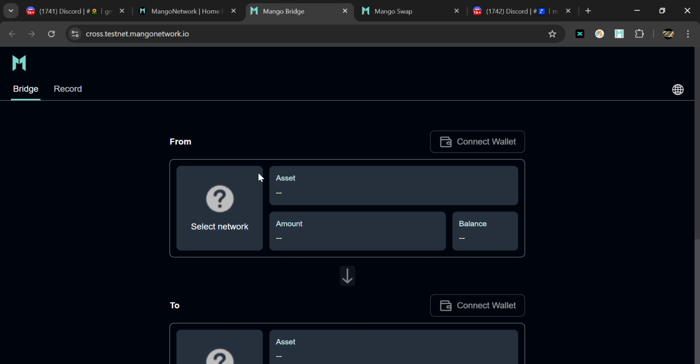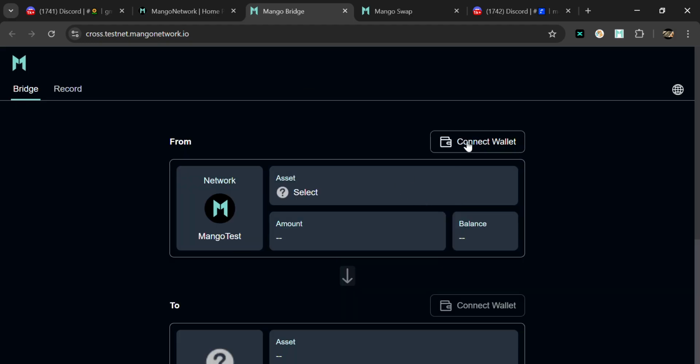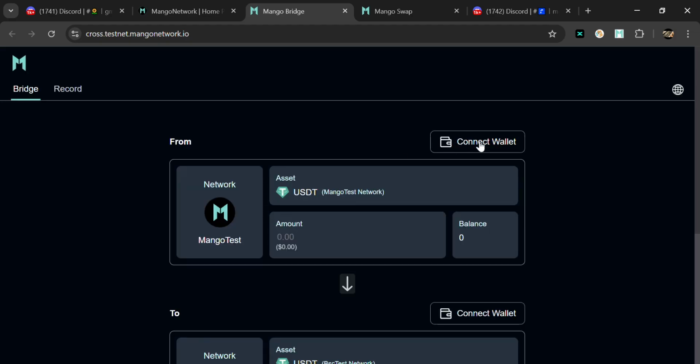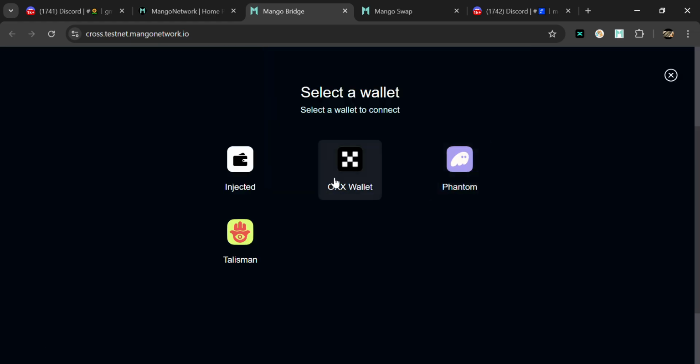So then you connect your wallet. Let's select network first of all. Mango test network. Connect it. Select assets. What asset are we going to be swapping? Let's use USDT. Then you can see here, connect wallet. You connect your Mango wallet. Mango wallet is connected already. Then you can see BSC network. So connect OKX.